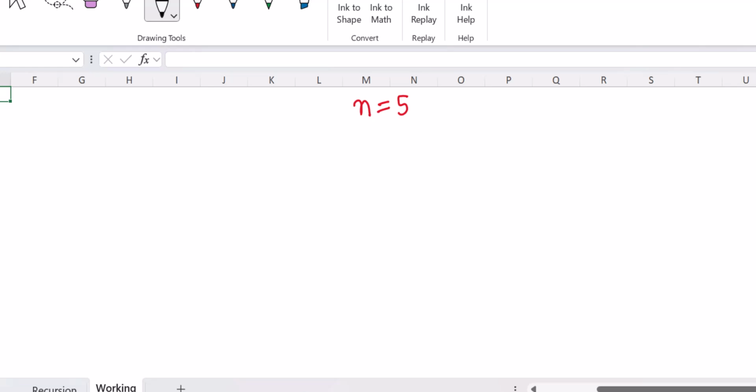Now we saw that to get the fifth Fibonacci number, we will need the fourth Fibonacci number and the third Fibonacci number. So to get the fifth Fibonacci number, we will need two numbers again, the fourth Fibonacci number and the third Fibonacci number. If we have to generalize this, what is 4? It is basically n minus 1. What is 3? It is basically n minus 2.